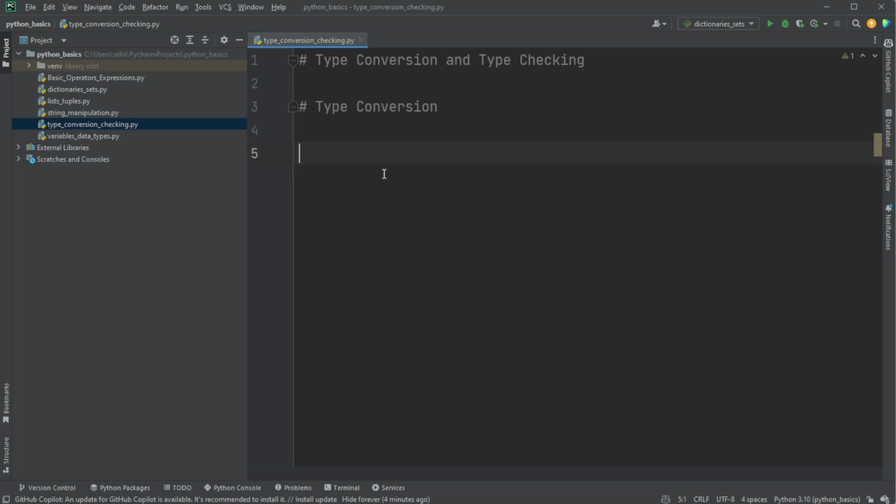Python provides built-in functions to convert between different types, such as integers, floats, and strings. These functions can be helpful when you need to perform operations on data with mixed types. Let's take a look at some examples.